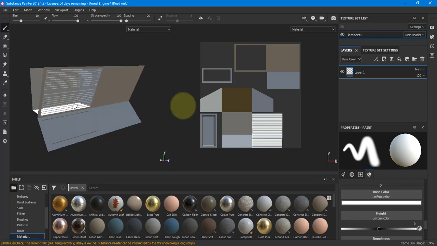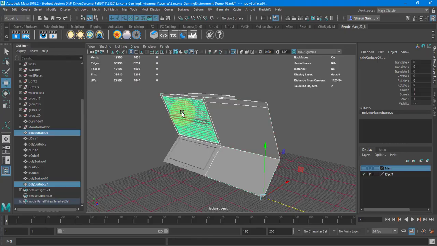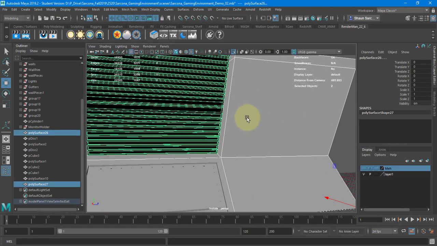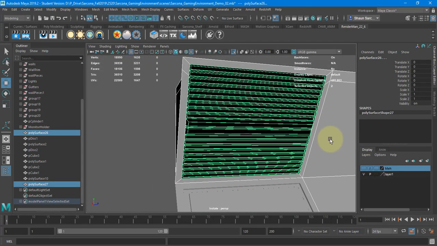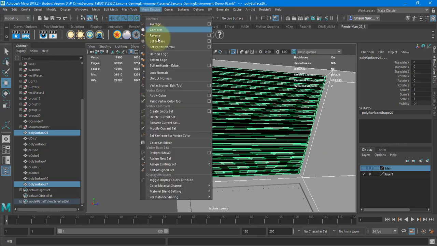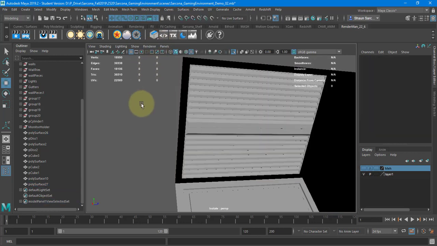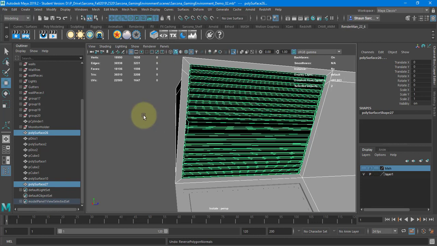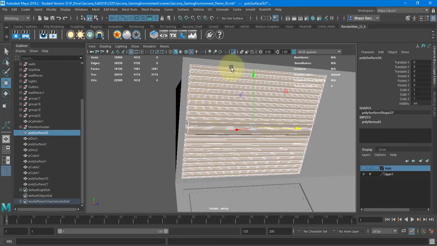I'm getting some weird display here. This grate, if I turn my two-sided lighting off, you'll see is black. Okay, when I extruded it, it went inside out. So I'm going to go to Mesh Display and say Reverse. Oops. I meant to grab everything. I just wanted that. There we go.